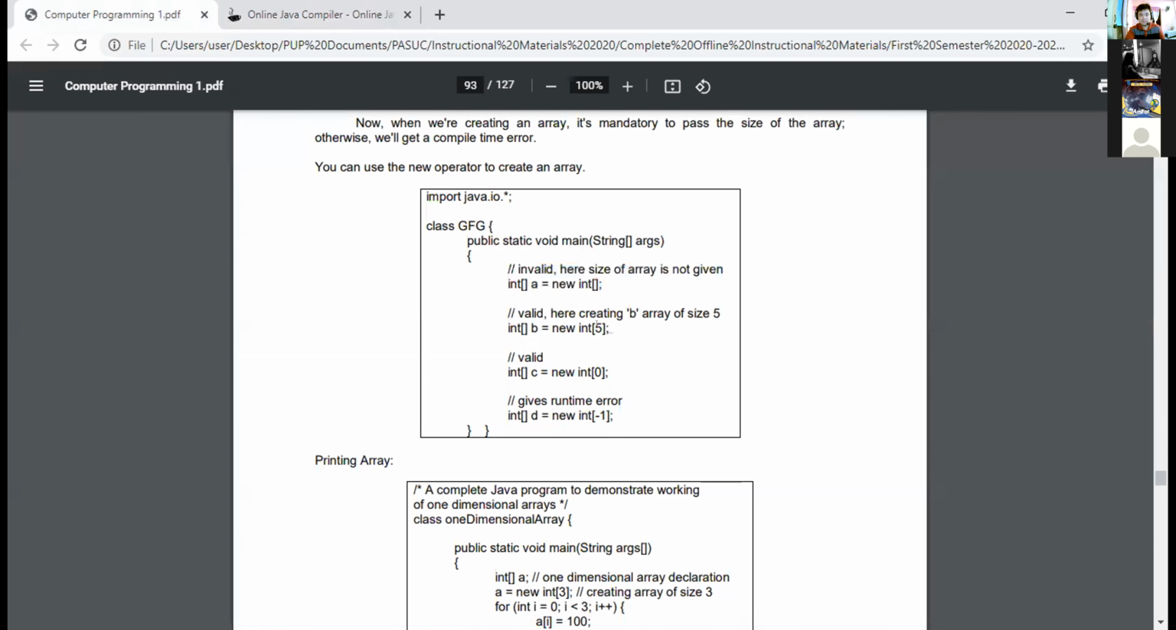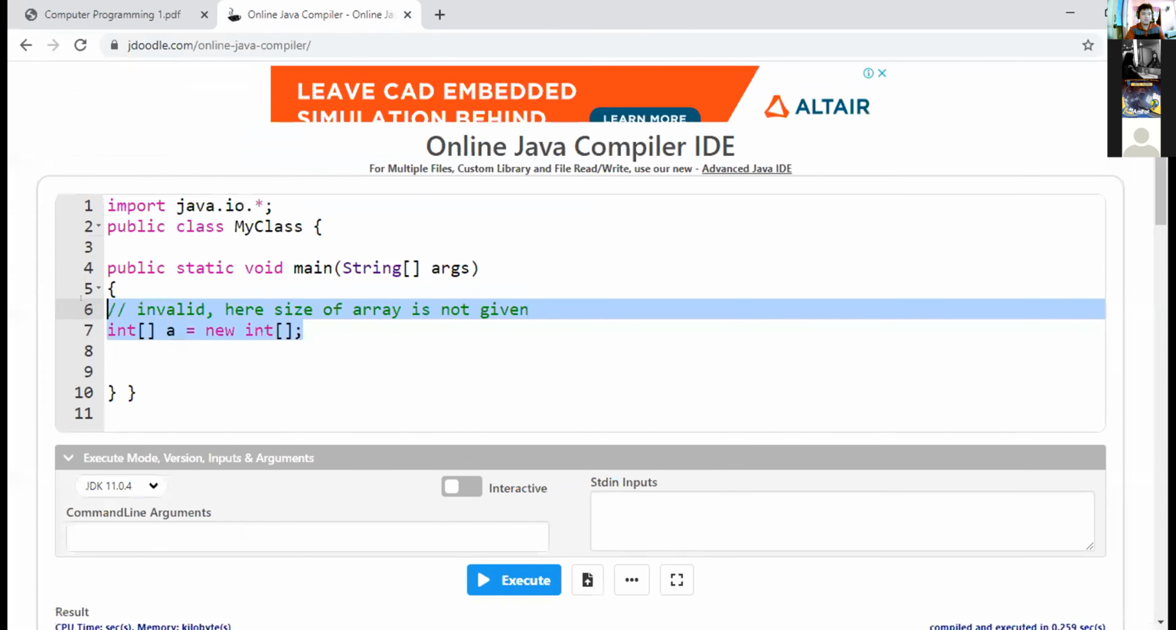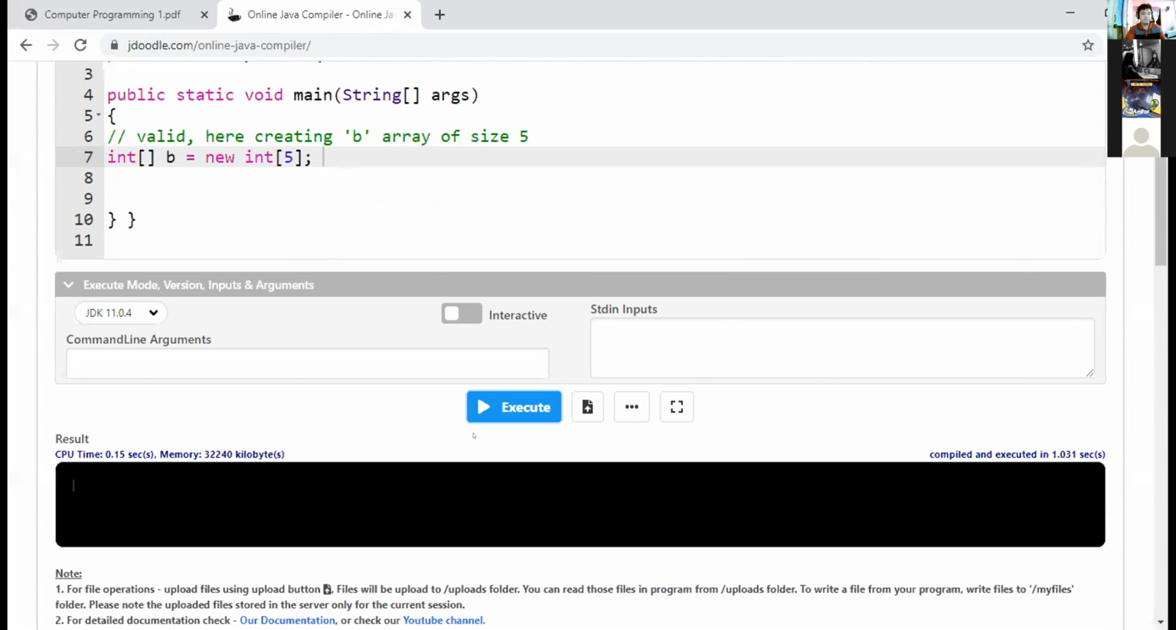Now, let's try this one. This is valid, creating the array of size 5. So, once we paste it here, ayan, wala siyang naging error. Tama ba? Pero, tapos na yung result kasi tama na yung program natin. Sir, wala naman pong lumabas.